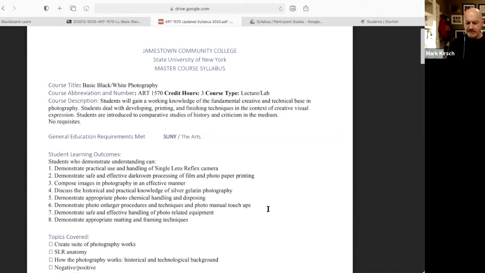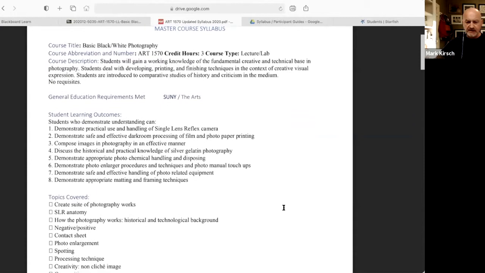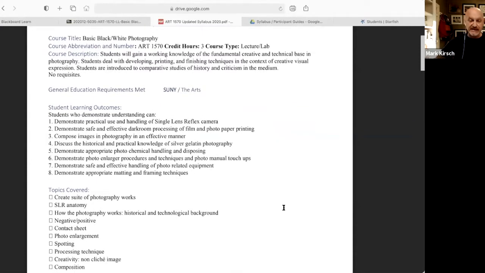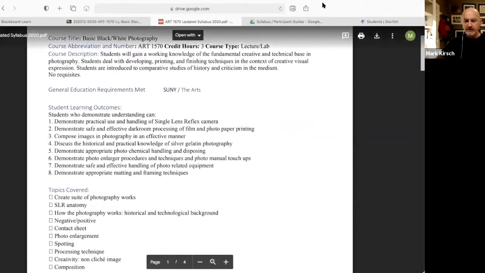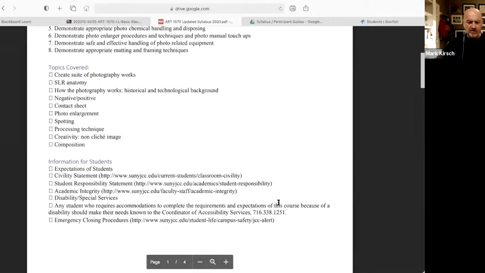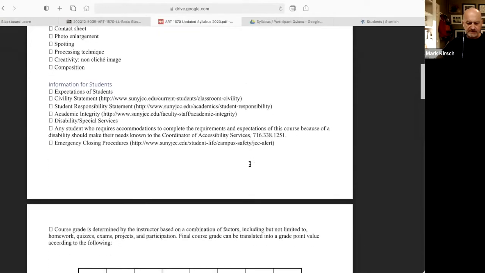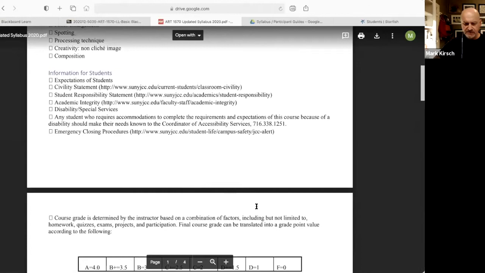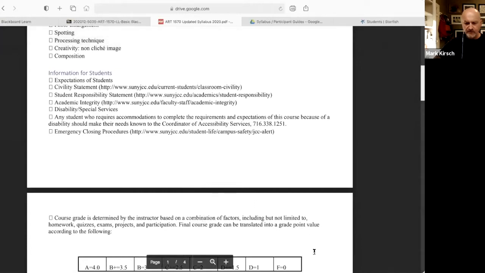Did your screen change? Are you looking at my syllabus now? You can just give me a thumbs up if you are, because sometimes when I change screens, it doesn't always refresh. So this is the master course syllabus. This is a lecture lab. The lecture part's easy. The lab part's going to be a little bit more difficult. It's a 3 credit hour class. I'm not going to go through all of this because you should be able to read it for yourself.